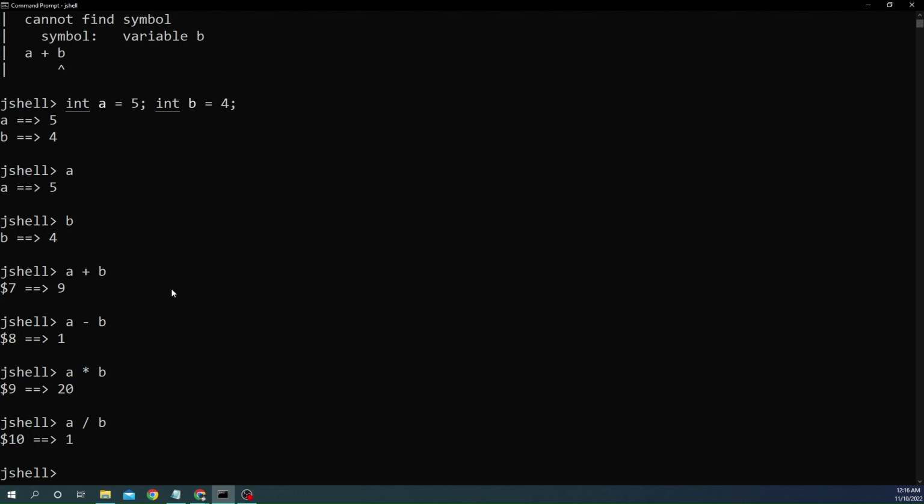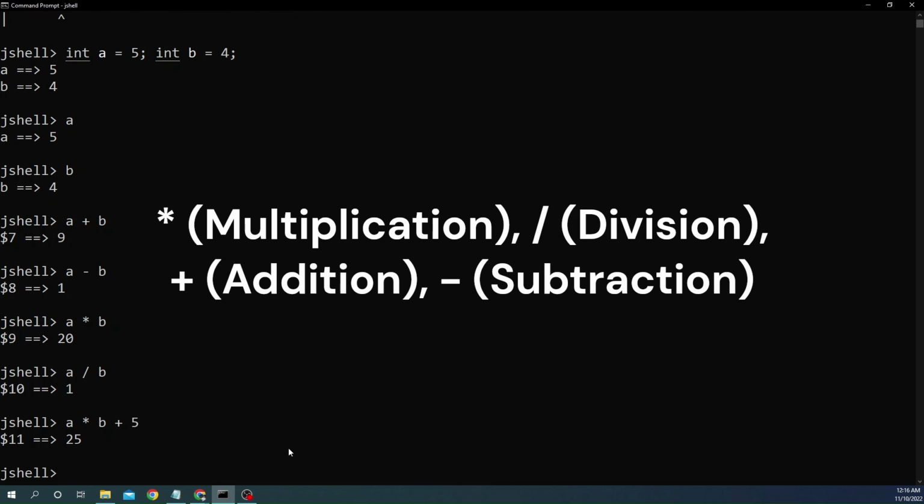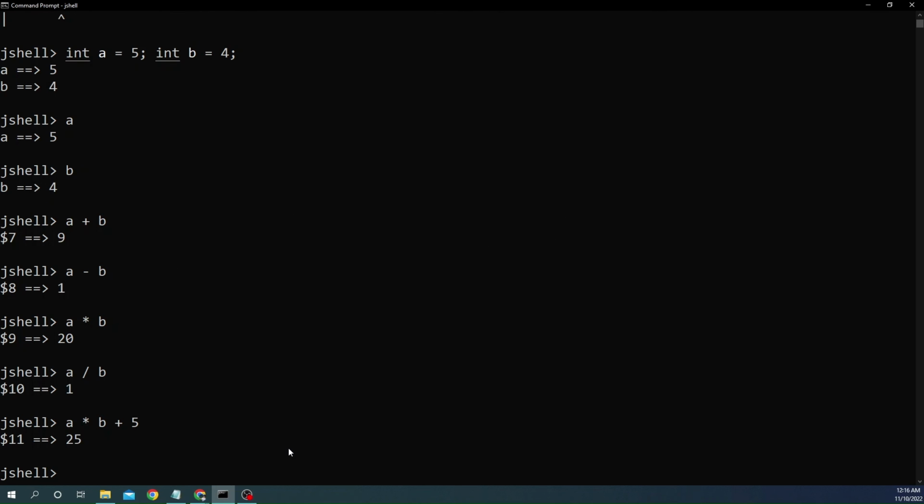And the other thing with operators is, if we do a multiplied by b plus 5, you'll see that the response is 25. The multiplication happens before plus, and it is as expected. It will be multiplication, then division, then plus, then minus. If we want the plus to be executed first, we have to put that in a bracket.